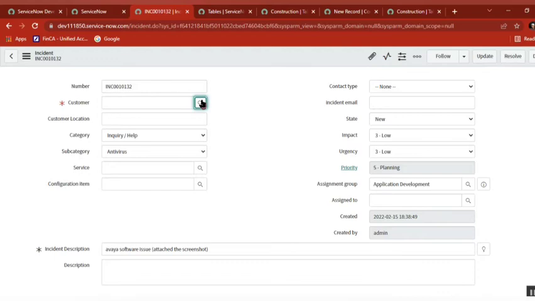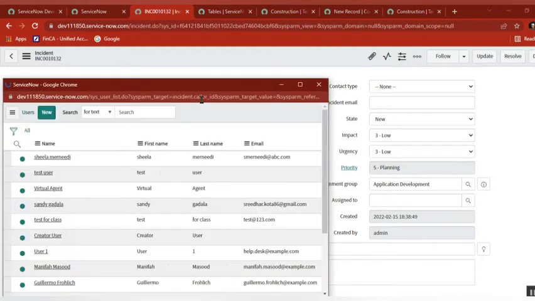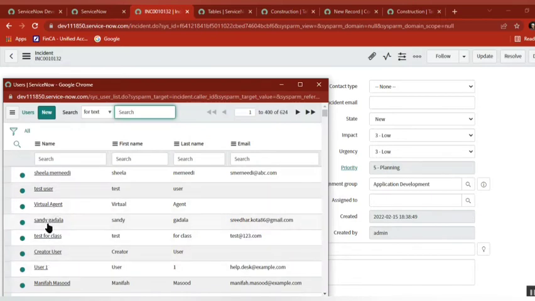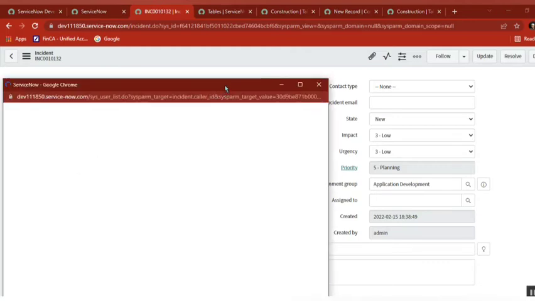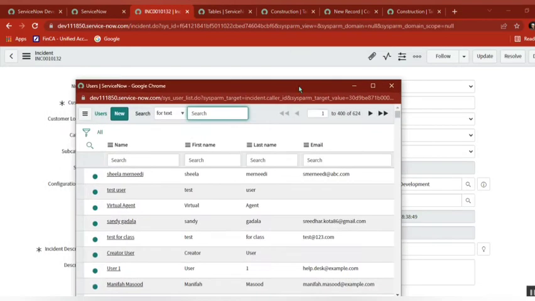So I want to select a customer, so I just select the lookup. It's a reference field, and you just select any person. He has the issue, right? When you are selecting it, what you are exactly doing is seeing all the members of this particular table. So let's open it.